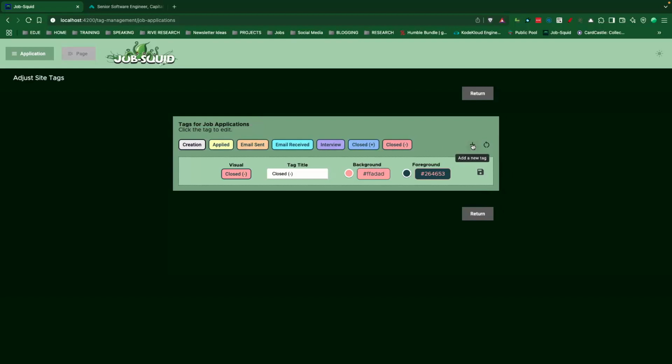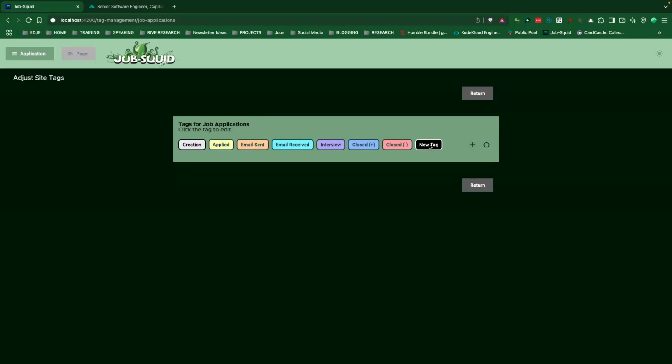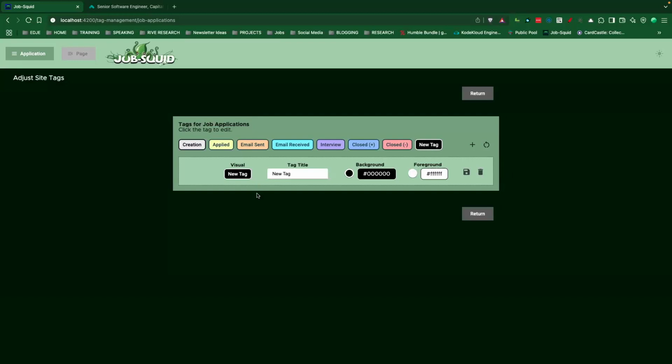We can add a new tag. We can create a new one, and it gives you the straight black and white that you start with. You pick your color, you add your tag title, whatever you want, you save.